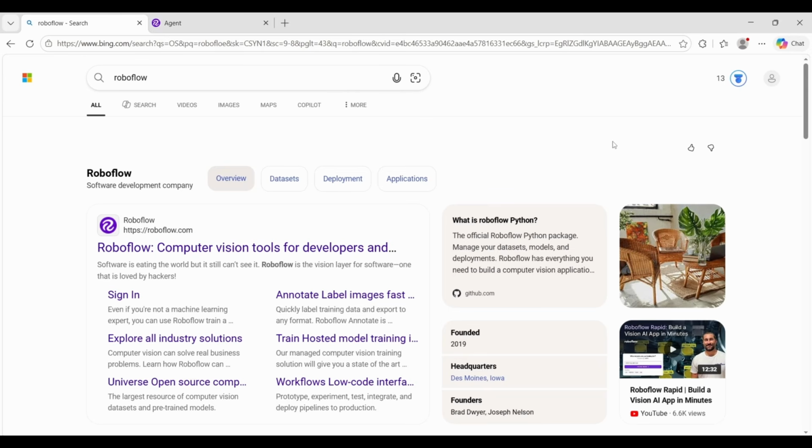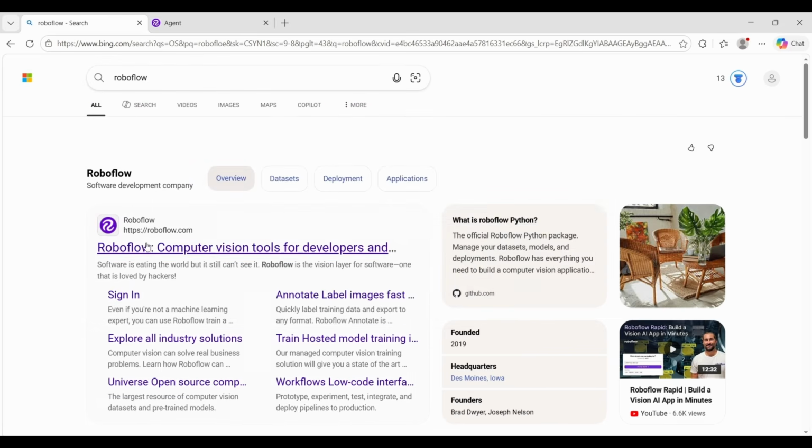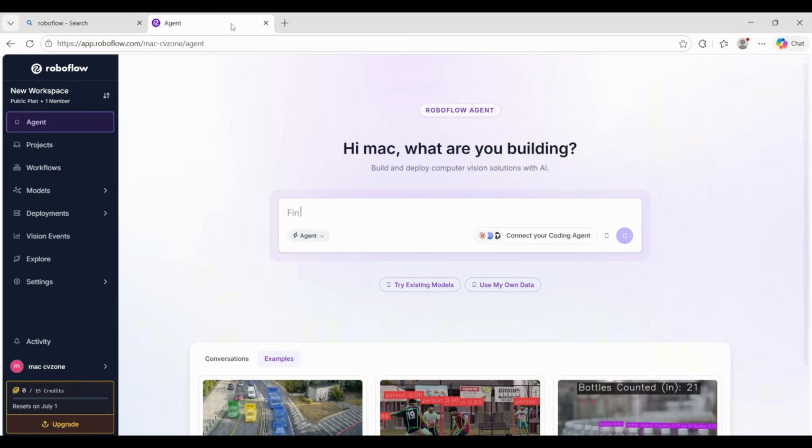So now we are headed towards training a custom object detection model. We have opened Roboflow in our browser. You just have to type Roboflow in your search bar, and this platform will appear. You have to open it. Roboflow is an online platform that helps you find, create and manage datasets for computer vision.